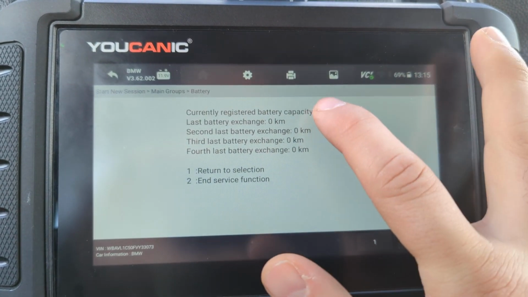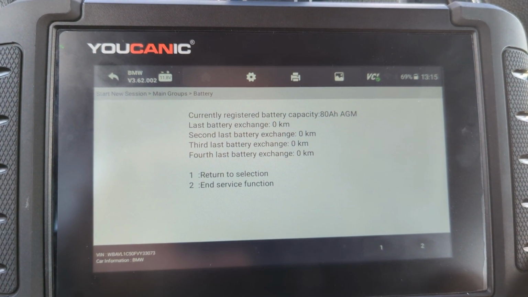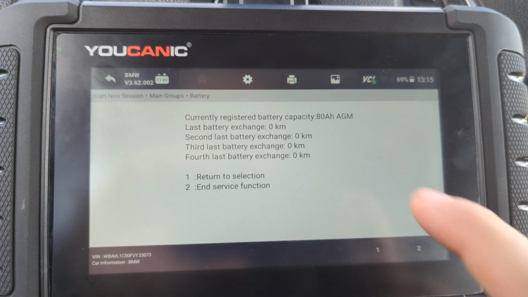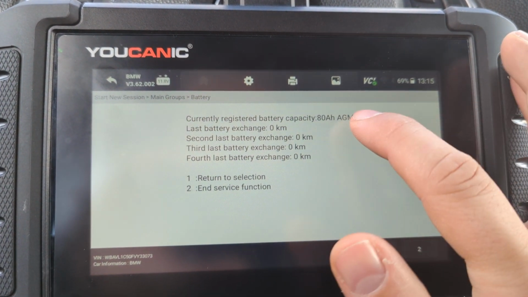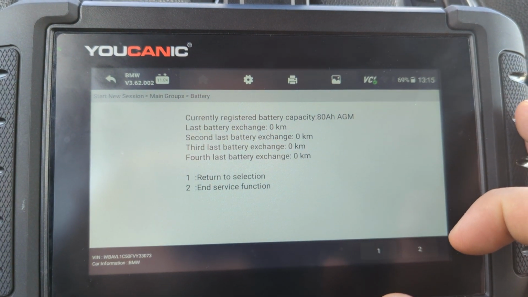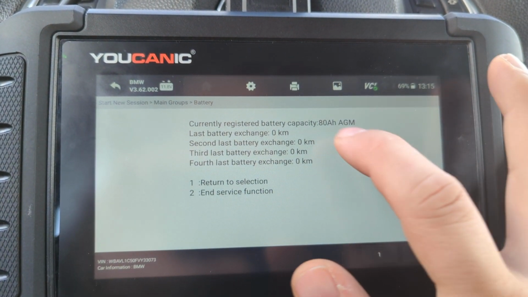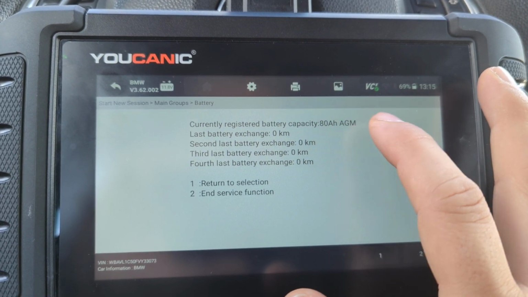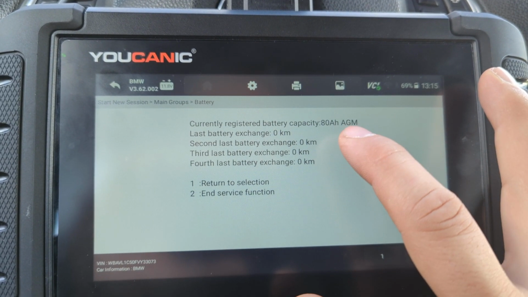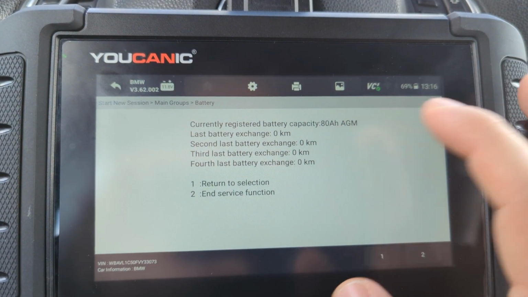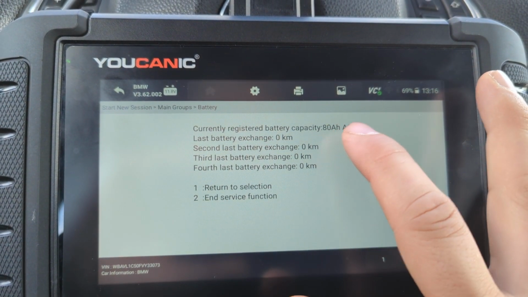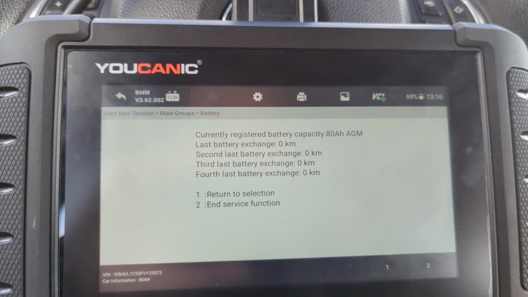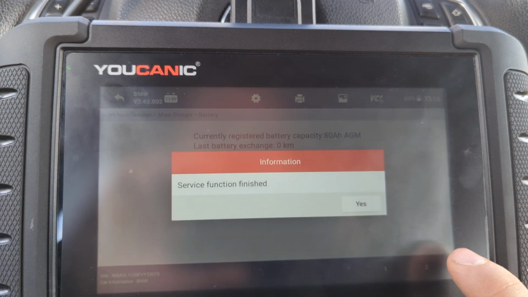You can see here it says 80 ampere hours AGM. So when you get a replacement battery, try to get the same type of battery. In this case, it's going to be AGM, and if the rating is plus or minus 5%, you're okay, but you don't want to vary that too much. So if it's a 75 ampere hour or 85 ampere hour, then you should be okay.